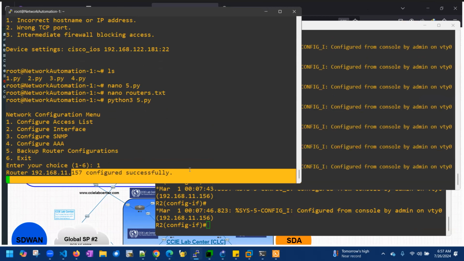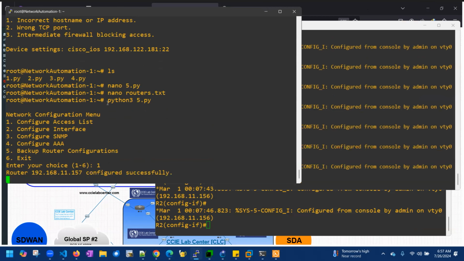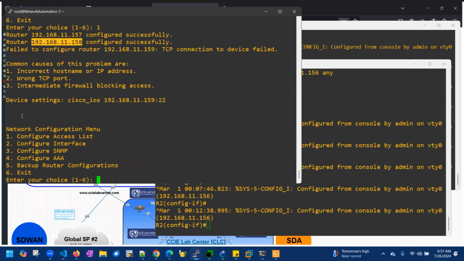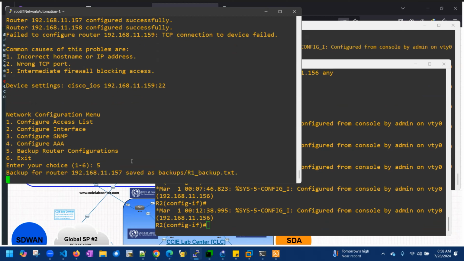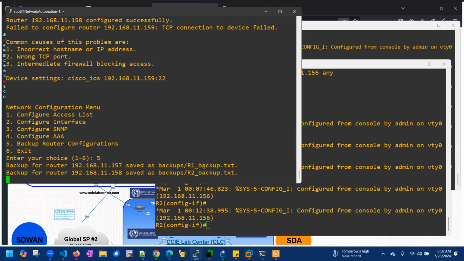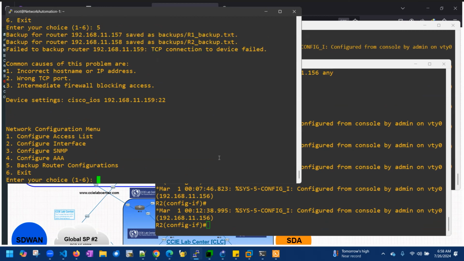It will work. So one by one, it is reading the files from router.txt, configuring these devices, and I have made this menu. For example, you just want to configure ACL, or you just want to configure the interface, or SNMP, or AAA. You want to take the backup for the configuration. For example, I want to take the backup. Take the backup router configuration. So it got saved inside backups router backup txt. At the moment, I'm just showing you the result, and then I want to exit.